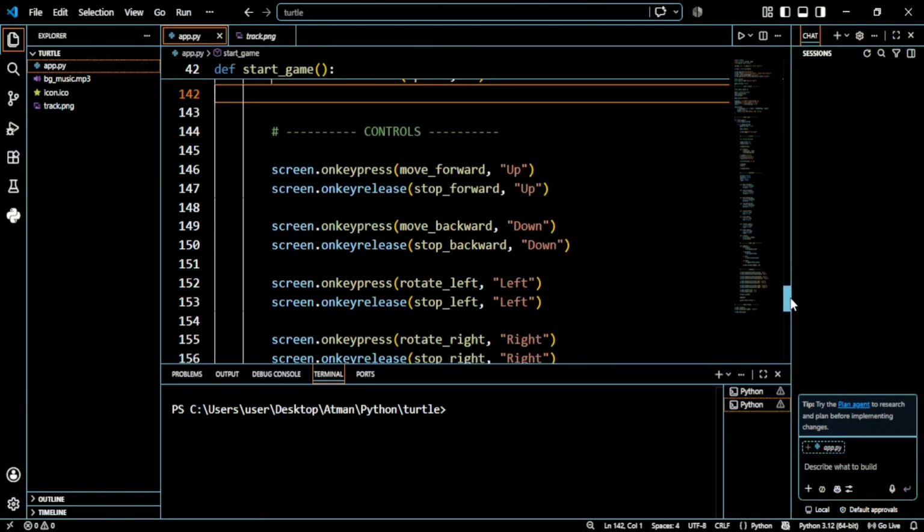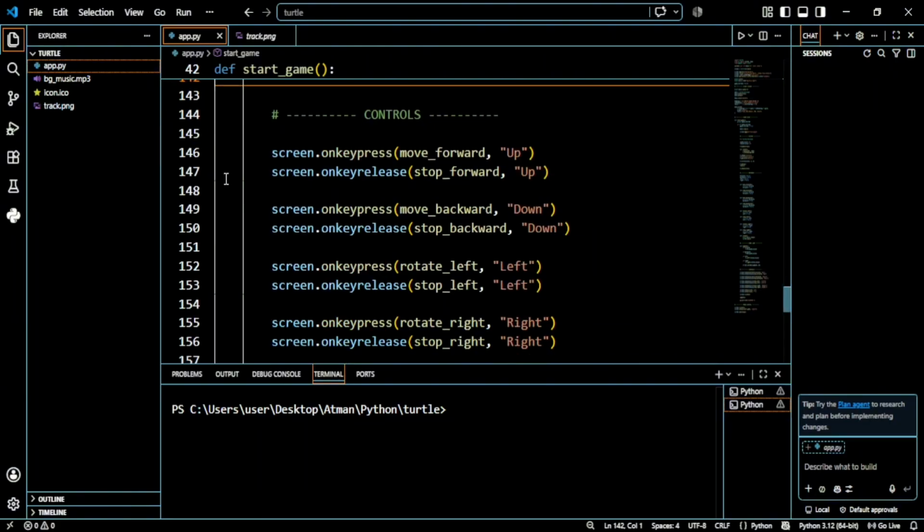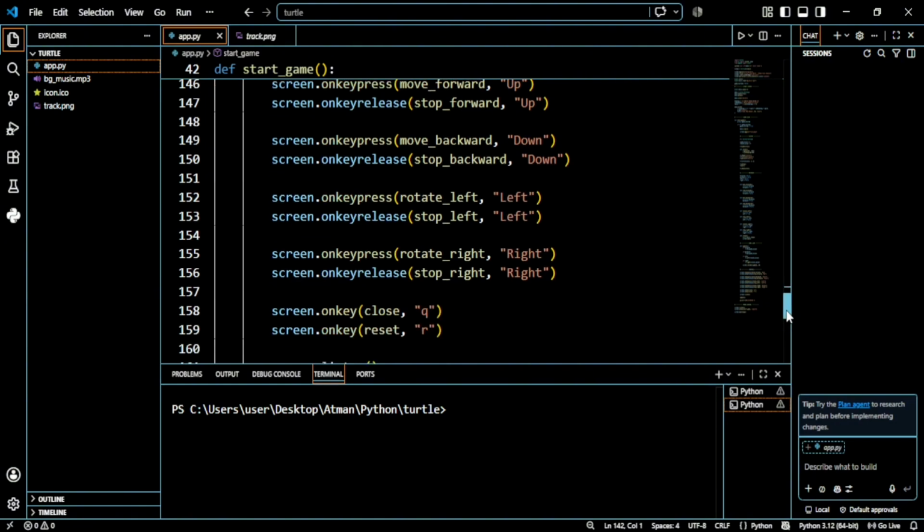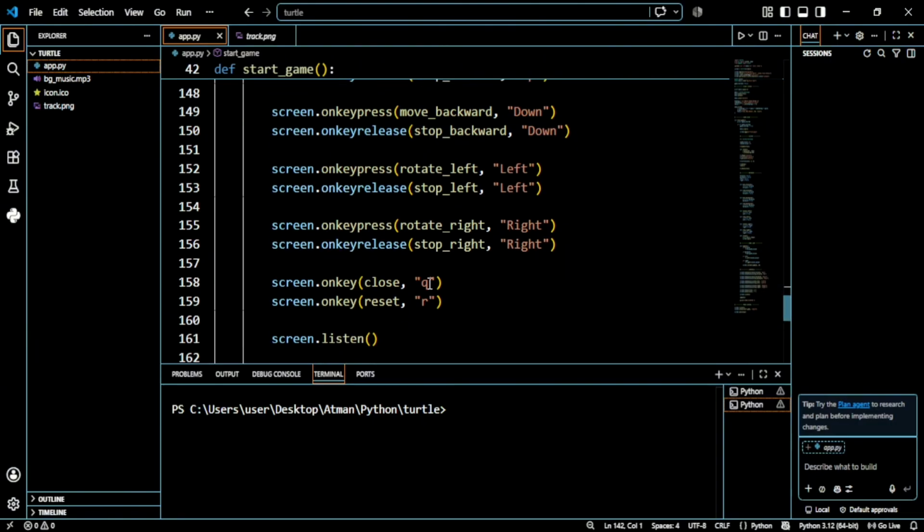And then we initialize or configure the controls. We move forward when the up arrow key is pressed, backward when the down arrow is pressed, and rotate left when the left arrow key is pressed, and right when the right arrow key is pressed. And then we close the game window when we press Q on the keyboard, and reset the turtle to its start position when we press R.